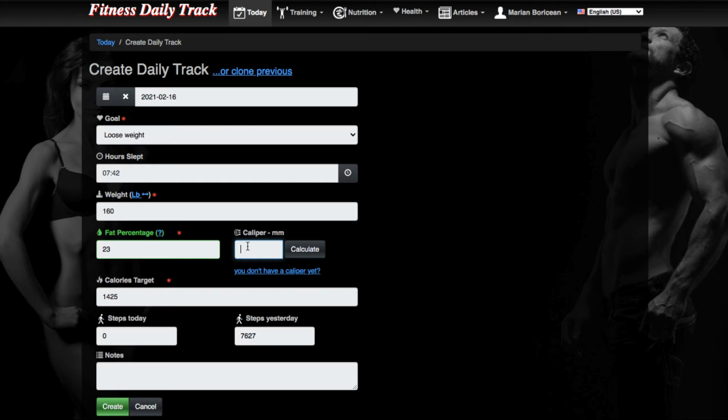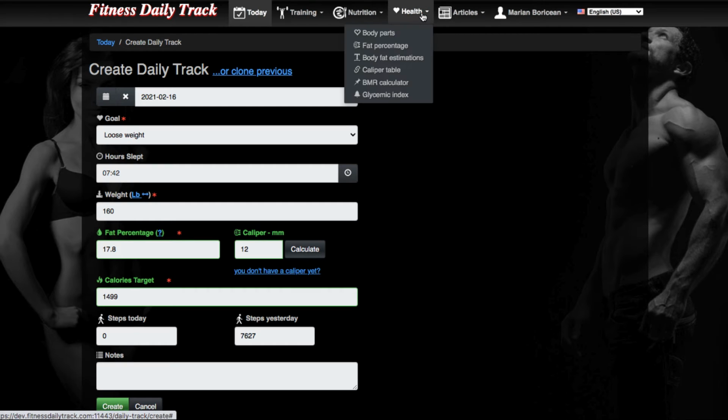Let's say I have 12 millimeters here. I click calculate, and that gives me the percentage. I explained how this is calculated in a video previously. You can see that if you go under this menu and choose fat percentage.